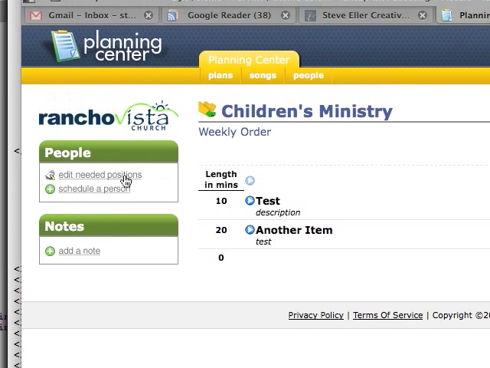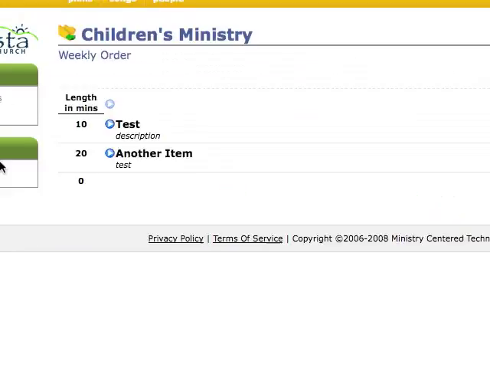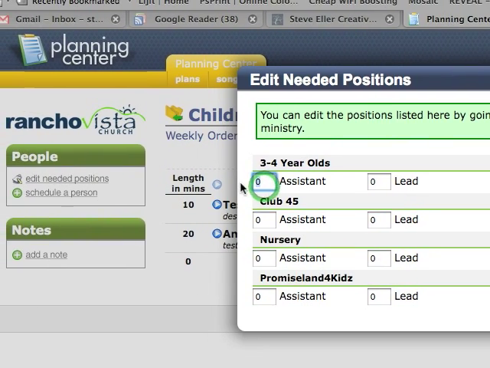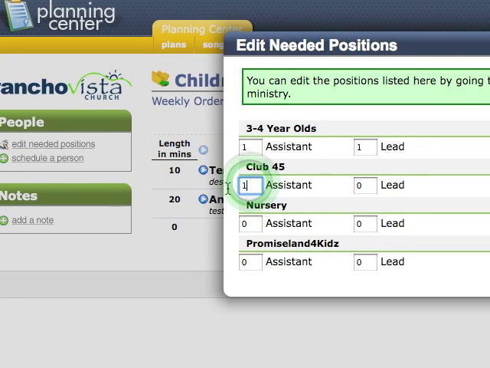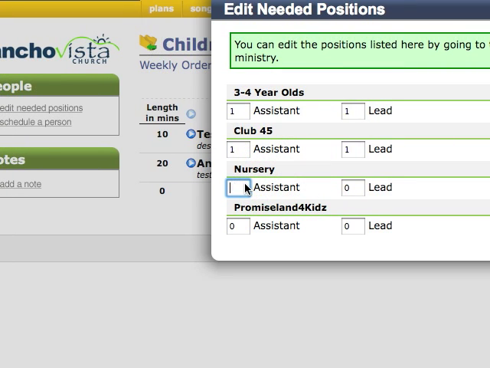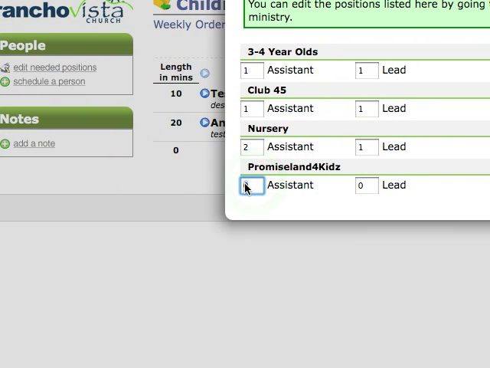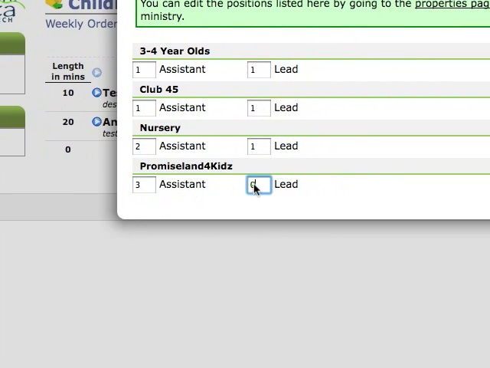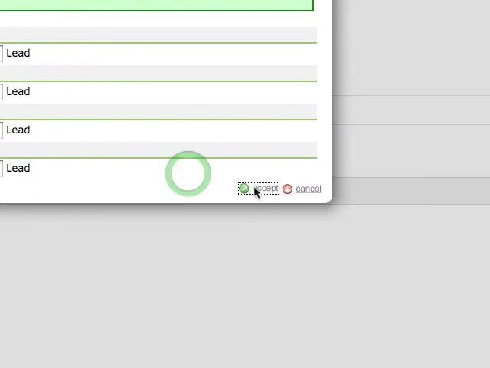And then what you can do also is you can edit needed positions. You click on this link right here, and you say, well, each week I know that I need one assistant, one lead. I don't know what you have. I think you said you had 2 assistants, 1 lead in the nursery. I can't remember what the numbers were. 1 assistant, or 3 assistants, 1 lead. And then you hit accept.